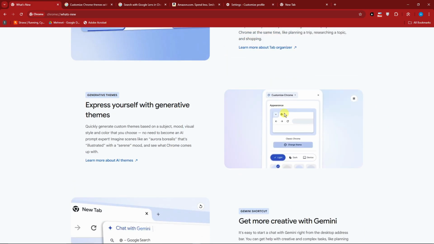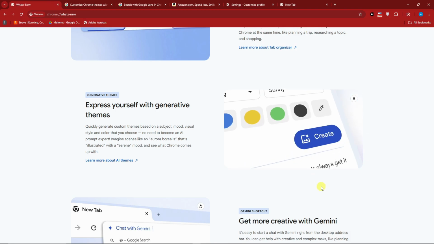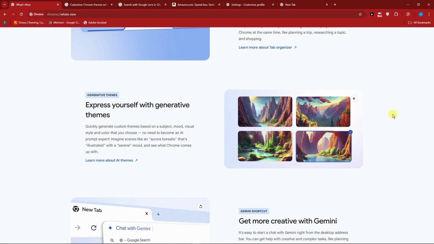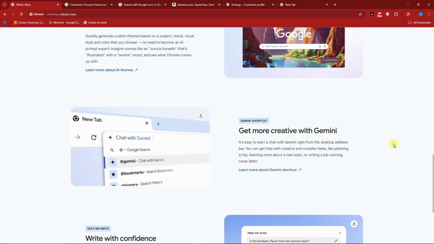Click the appearance, change theme, create with AI, and just type in whatever you want. Click create, and basically this is how it should look like. I'm going to wait until it goes public again, because before I was able to try it out. However, right now it has been updated that it's only applicable for the US and above 18 years old. Anyway, without further ado, let's go to the next feature.